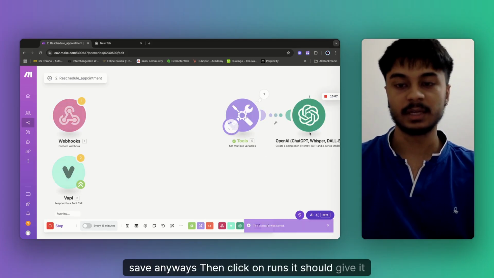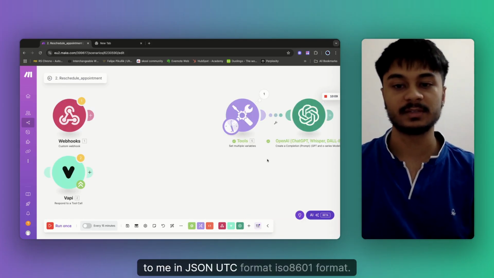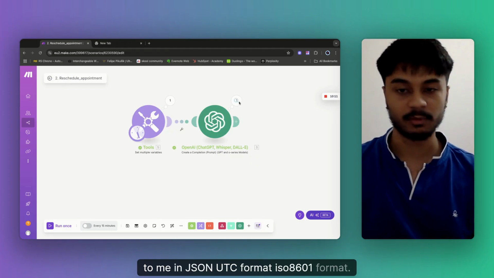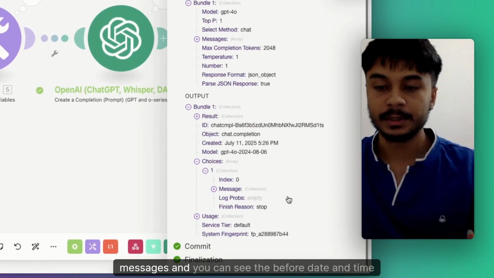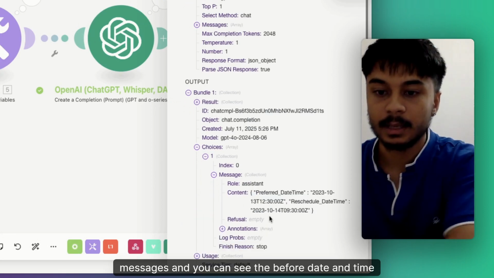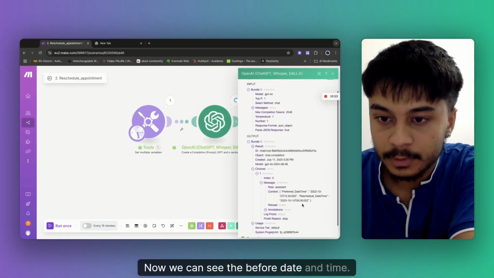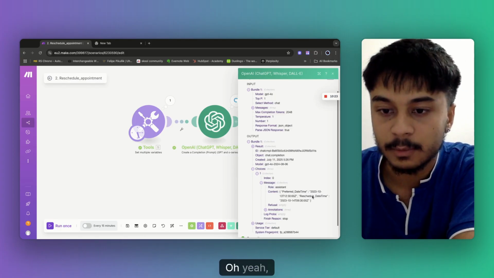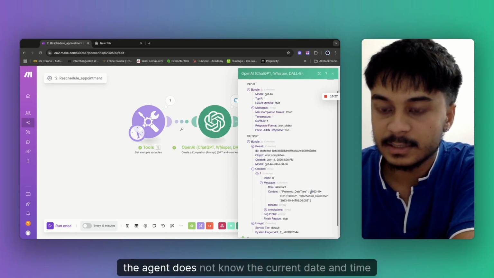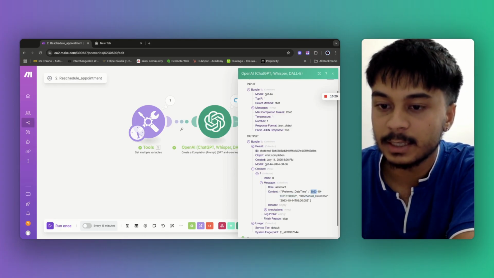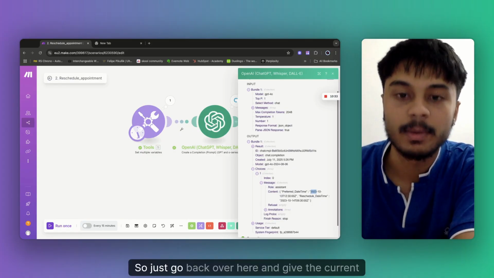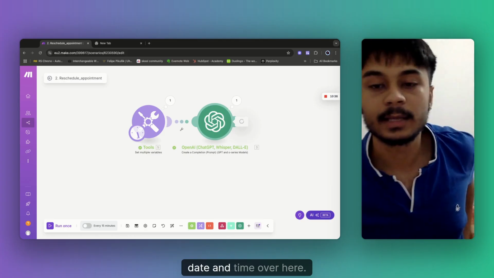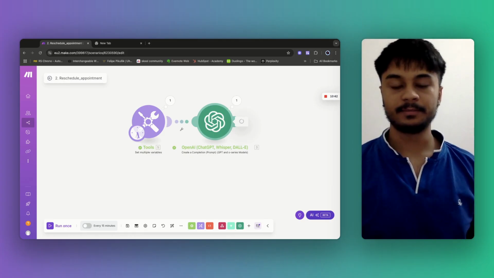Now it should give it to me in JSON UTC format, ISO 8601 format. So click on choices, click on this, messages. You can see the before date and time over here. Oh, now I made a mistake over here. The agent does not know the current date and time. So that's why it did the 2023 year. So just go back over here and give the current date and time over here.